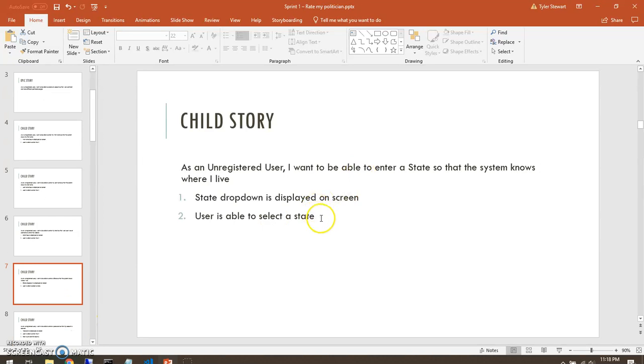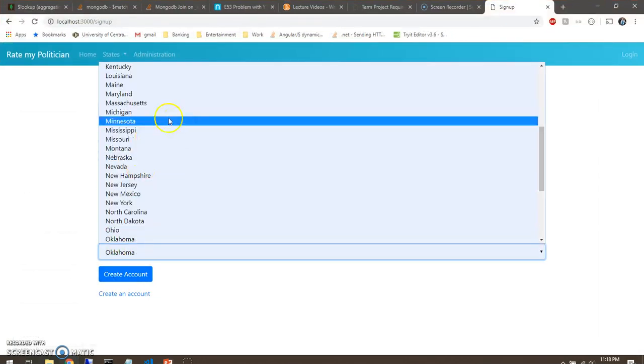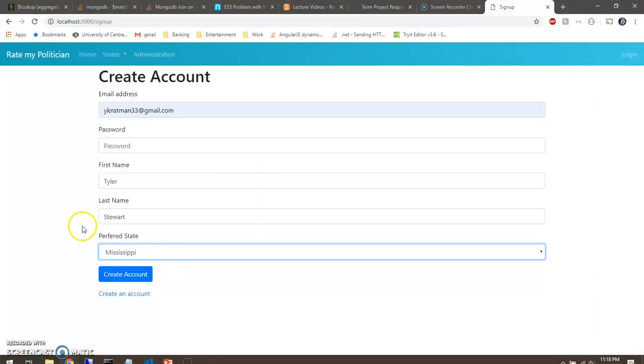As an unregistered user, I want to be able to enter a state so that the system knows where I live. Acceptance criteria. State drop-down is displayed on screen. User is able to select the state. So here's our state drop-down. Let's select Mississippi.